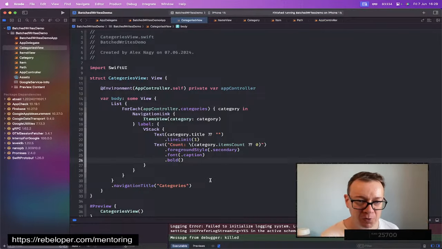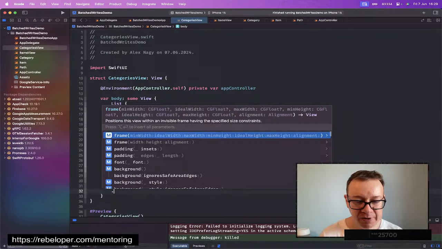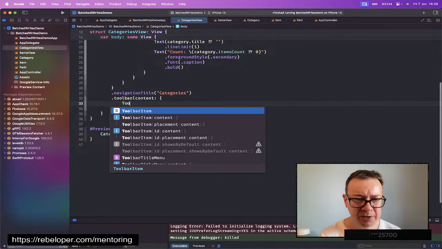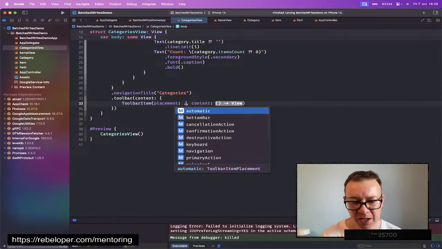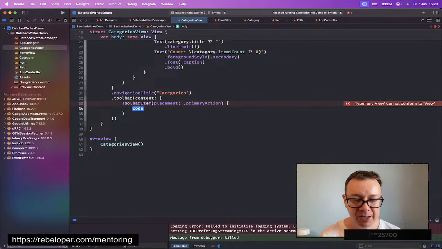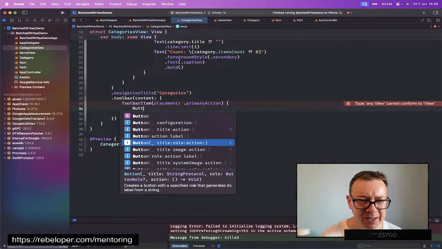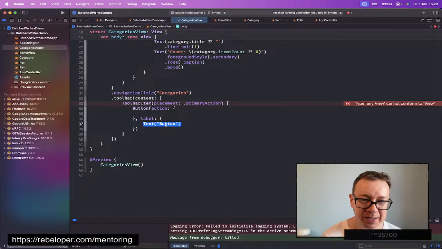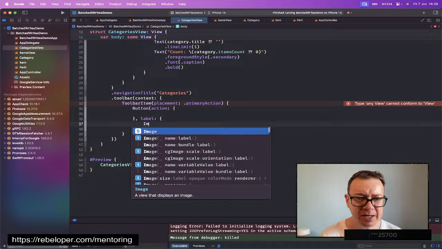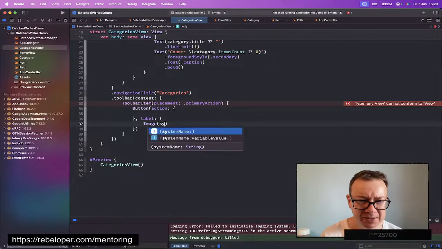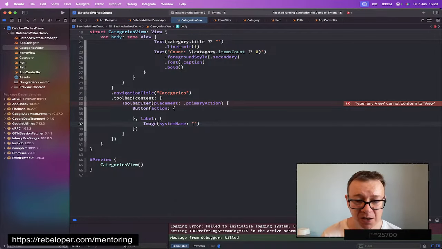It's an in-depth tutorial. So what I'm going to do is just create a toolbar, and let's have a toolbar item. So toolbar item placement, primary action on the iPhone, that's on the top right. And let's have a button with an action and a label. The action, well, we are going to get to that. For the label, let's just have an image with a system name, not system size, of plus?